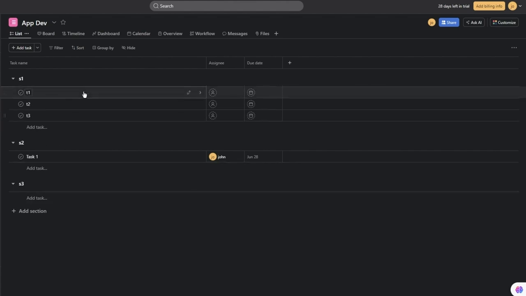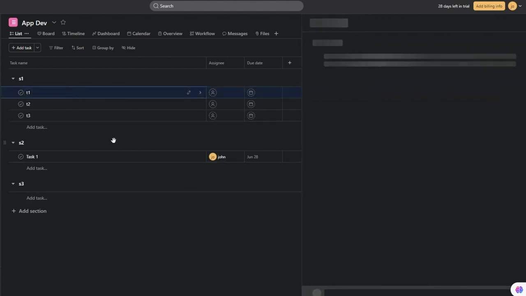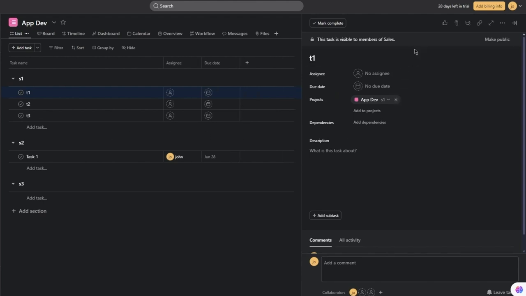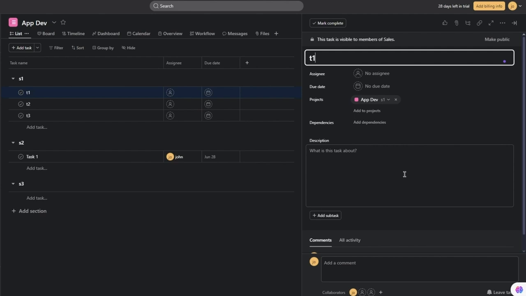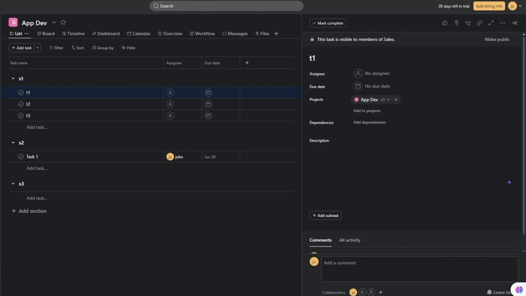And in these 3 tasks, you can individually go ahead and fill things in by giving them descriptions. So let's say I'm going to click on this. And once you click on this, it says this task is visible to the members of sales, which is pretty good because that is what I want, because I want my team to be able to see what I'm doing with the tasks.